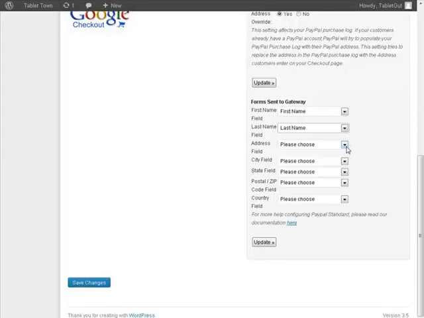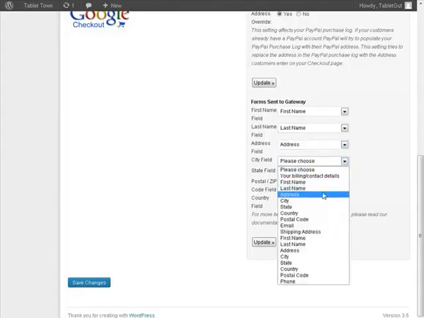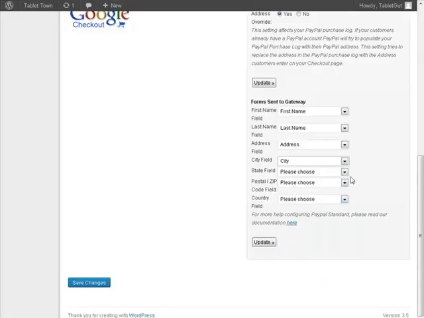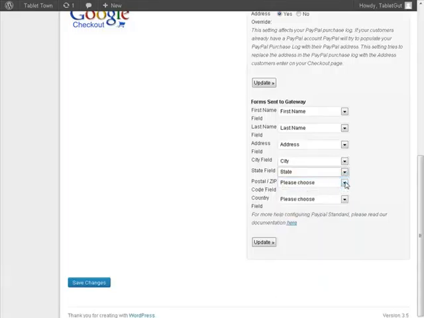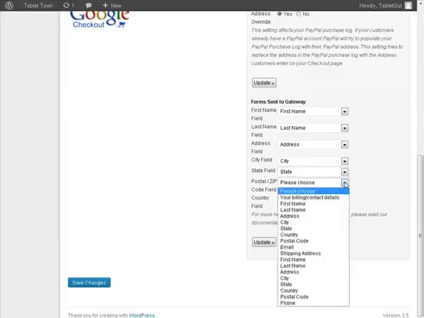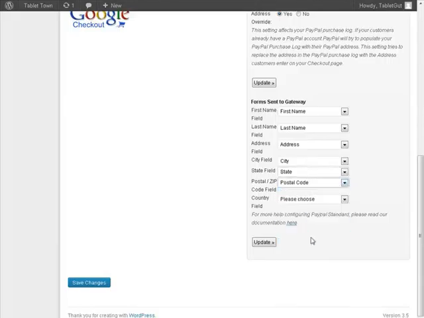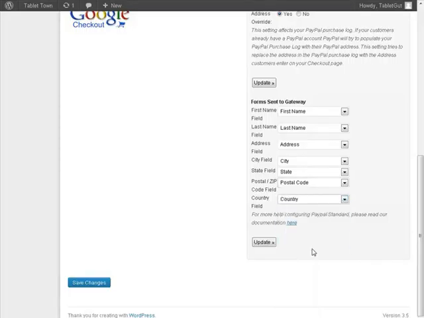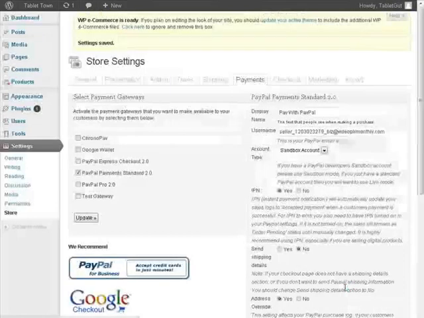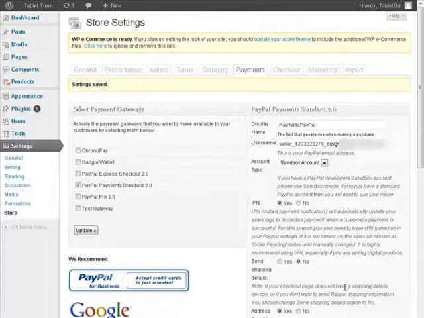Your address field, city field, state field, postal or zip code, and your country field. So as you see, that's very straightforward. Okay, we'll click update. And now our payment gateway is set up through PayPal.